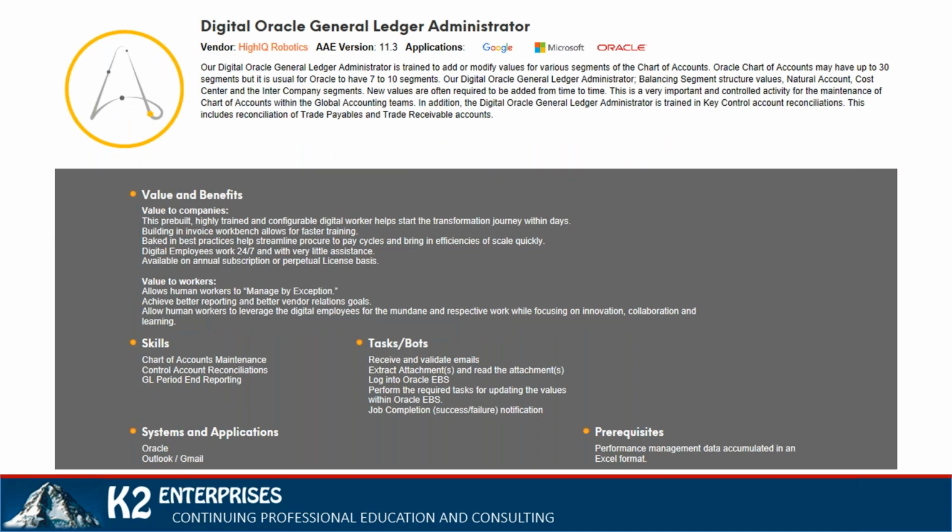Now, our next one is the Digital Oracle General Ledger Administrator, and this will actually set up, in an enterprise context, new GL accounts whenever we set up a new unit. So it shows you some of the different things that it works with. It'll work with data in Excel, it'll work with Oracle, Outlook, and Gmail, and notice that here are some of the skills that they have involved in it.